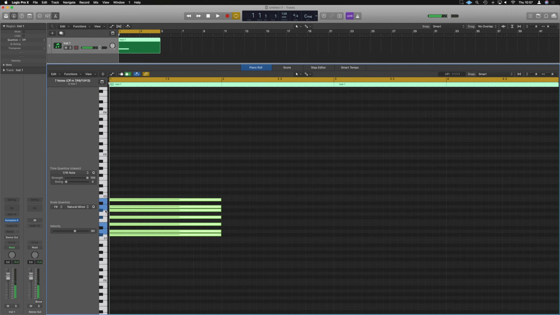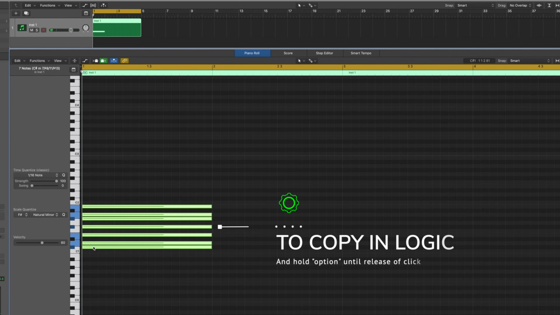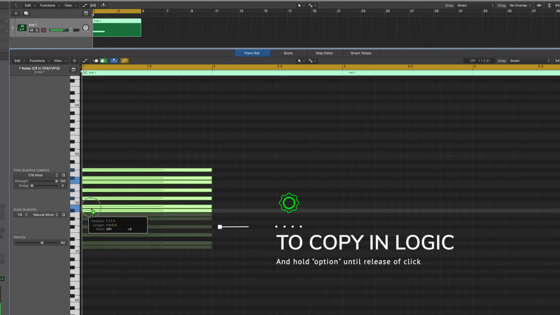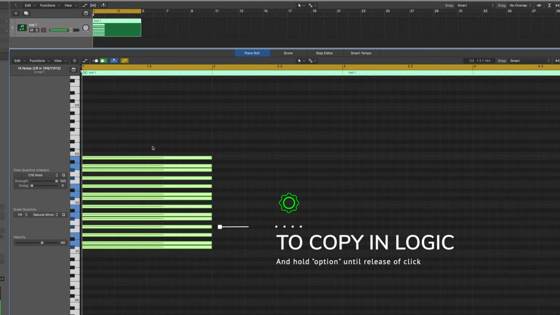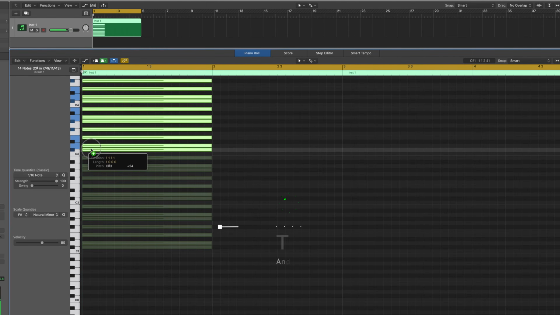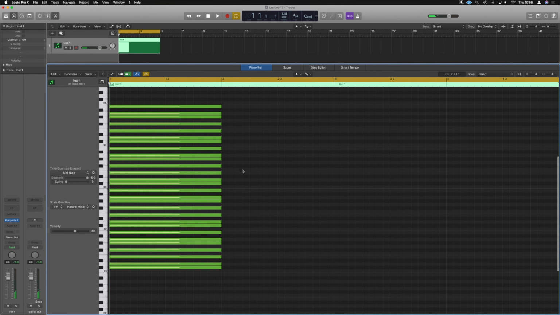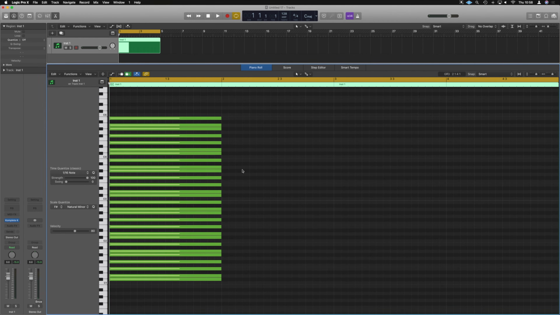So what we can do here is copy all of these. We're going to hold Option and just drag it up. And we can see it starts on the C sharp now. And we've now got 2 octaves. We'll do the same again. Cool. So now we've got 4 octaves worth in that F sharp minor scale.